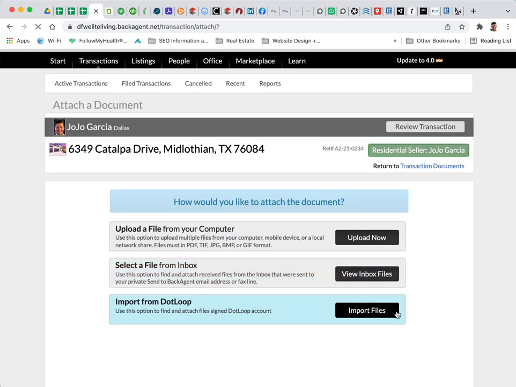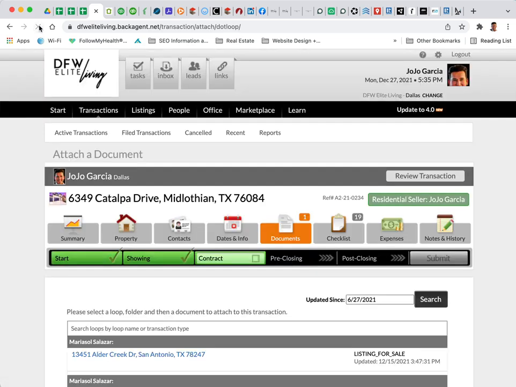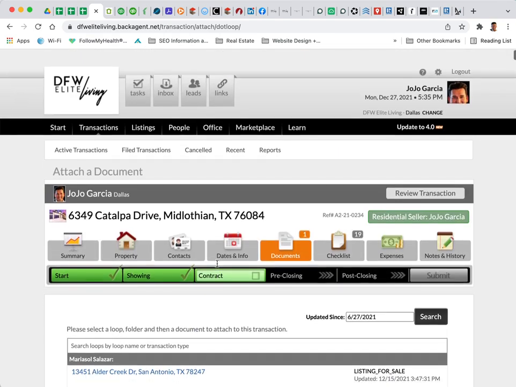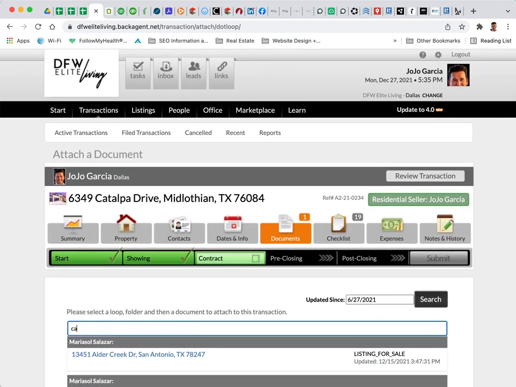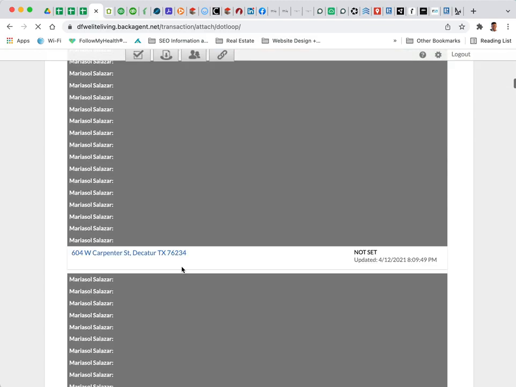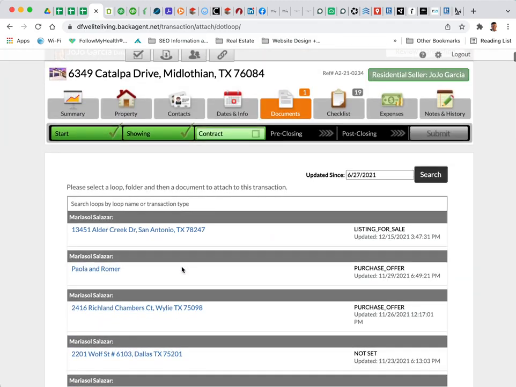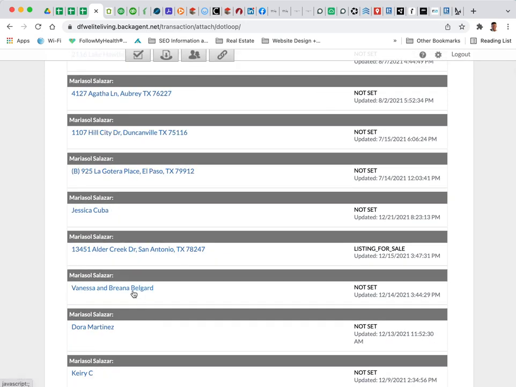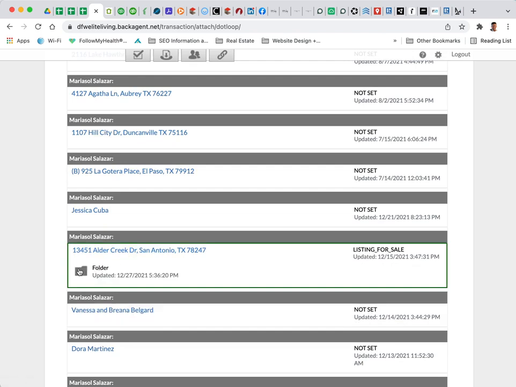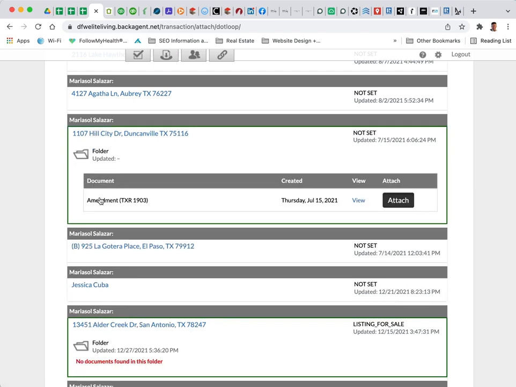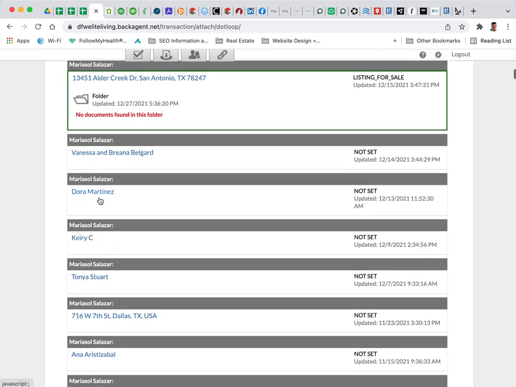And the system's going a little slower now. Here we go. So it's telling you these are all the documents that you have. So you can go through them, or you can type it in and go through them. But say I go through here and I find the property that I need. Let's just do this one. And you click the folder. Let's see. And it shows you all the files that you would have. But I want to show you one that has a lot.